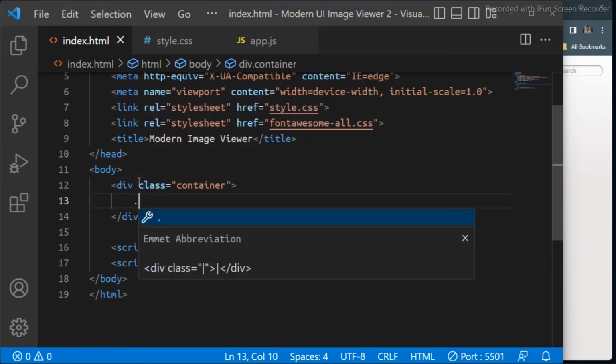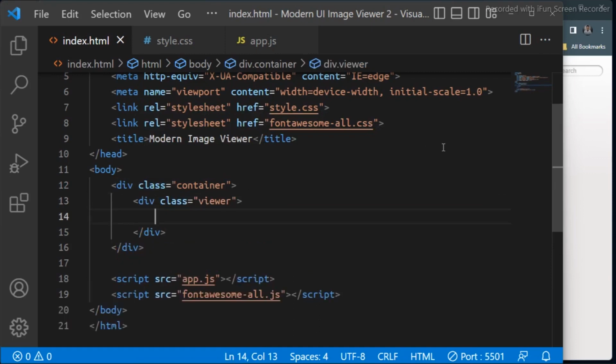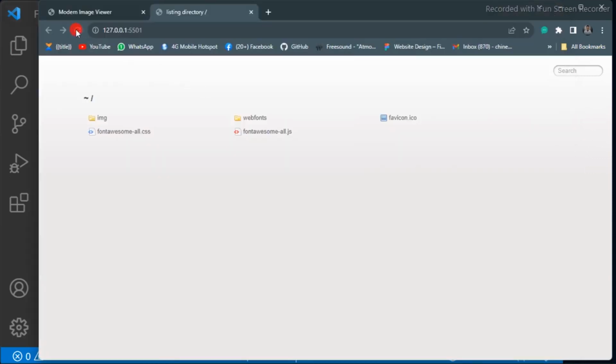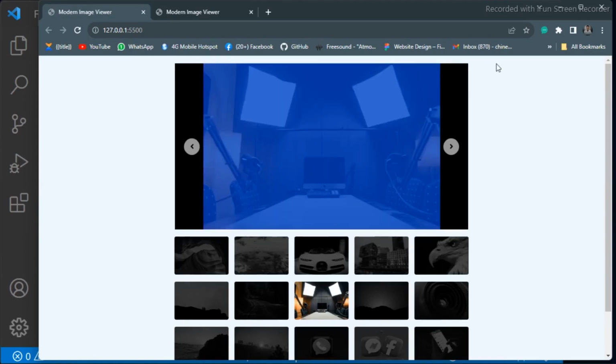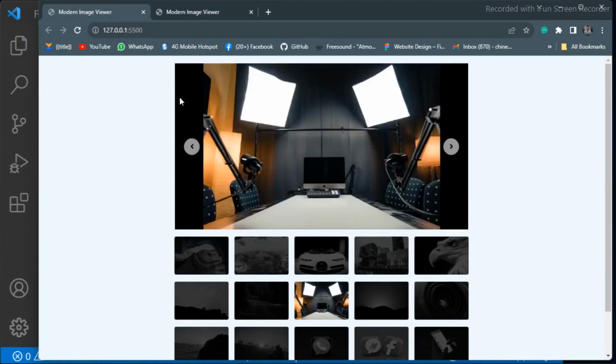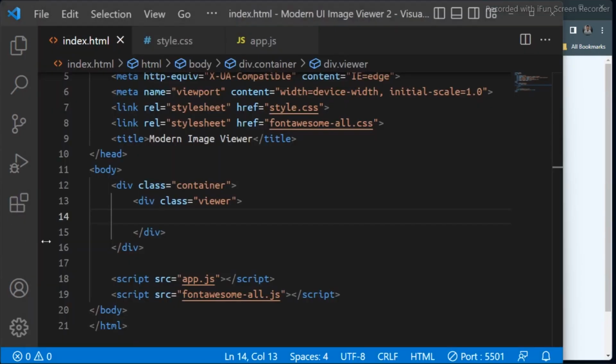We'll make a viewer. Did I get that correct? Okay, let's refresh and see what we got. Bam, we're in business. Okay, this container is going to be this white background we're getting here. That is the container. Then the viewer is going to be this rectangle here. This container for the image is going to be the viewer.